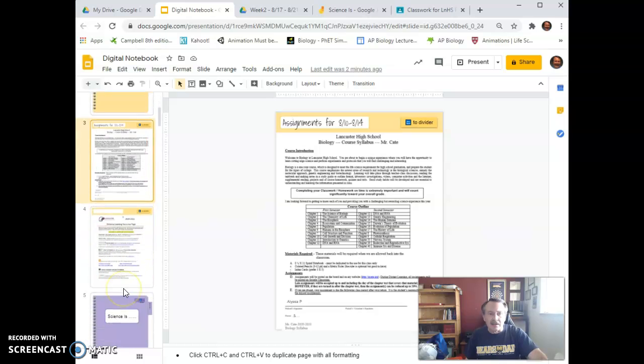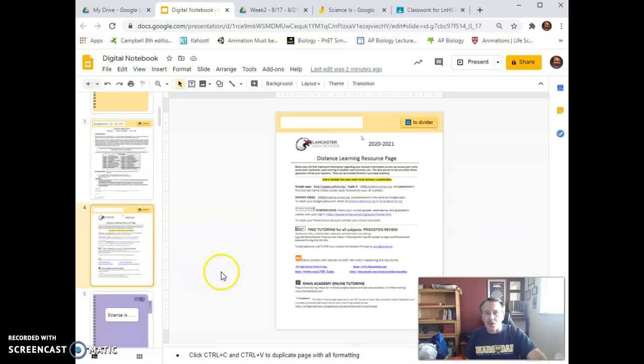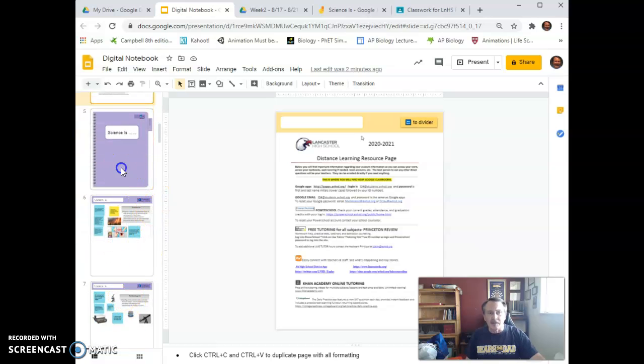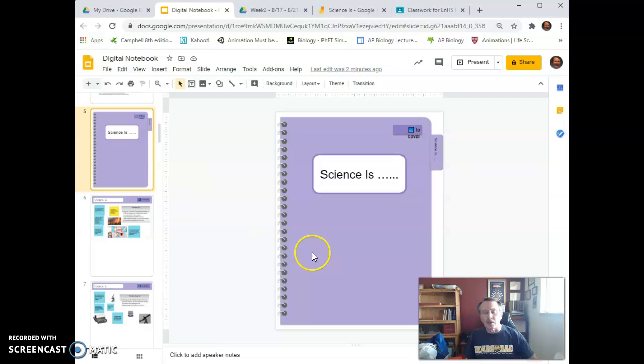And the next one here is on page 4. And on page 4 was just a screenshot of your distance learning page. Okay, and that was like 2 weeks ago stuff. That was the very first week of school. The 5th page is what we started this week. And this is where you were to put in a text box, "Science is," on this particular folder.